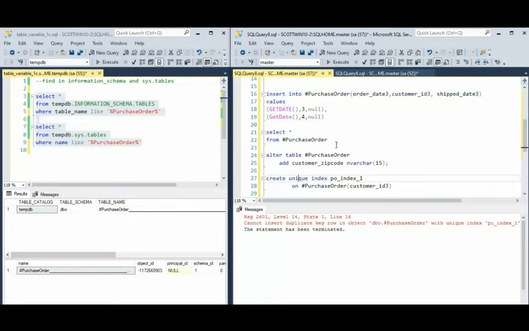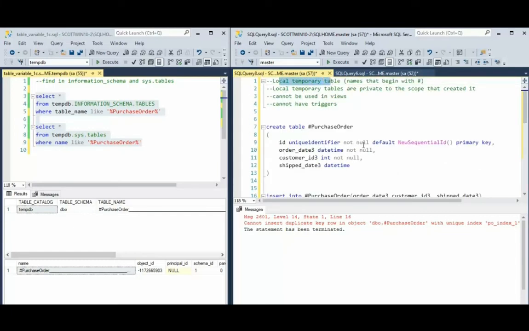So what we've been able to see is that a pound purchase order table, a local temporary table, behaves just like a real table, except for the scoping. The scoping is very minute. It is only for the scope that created it.